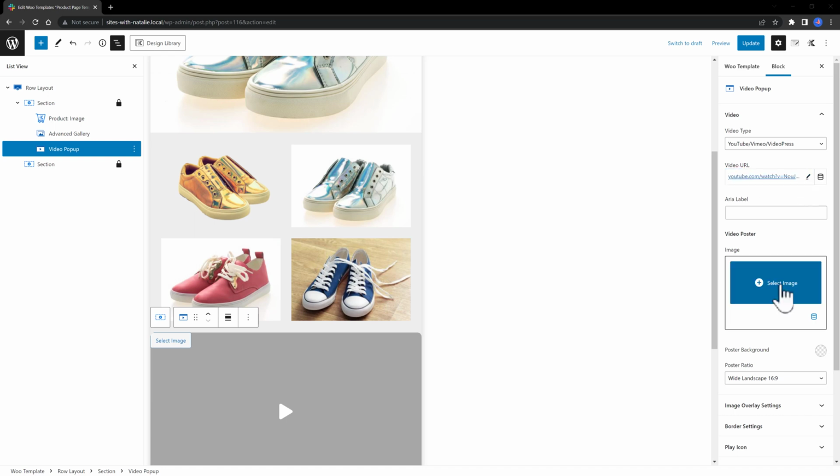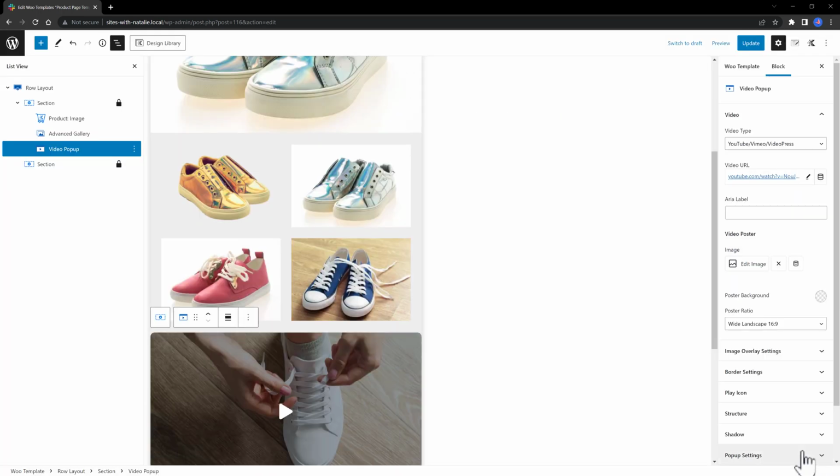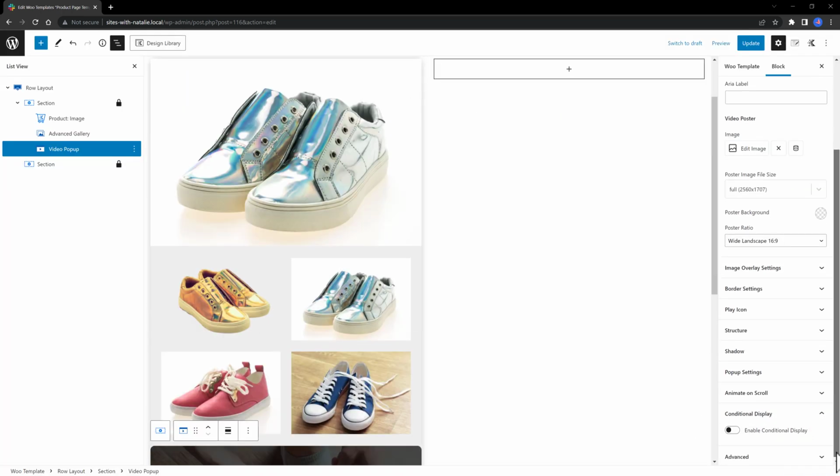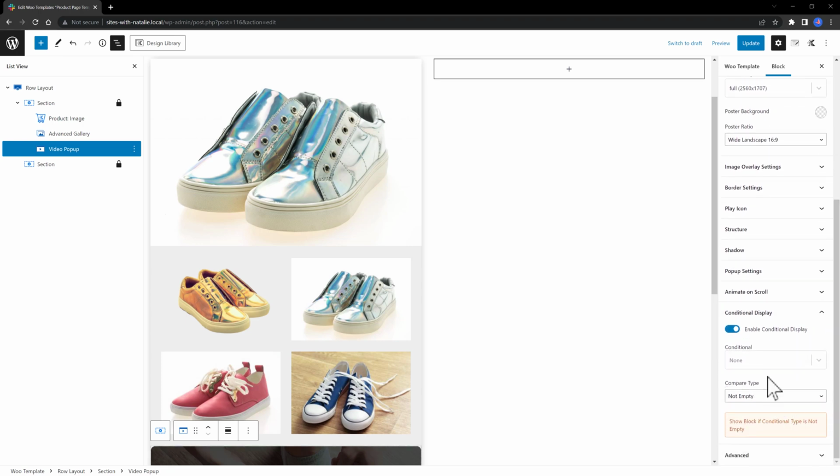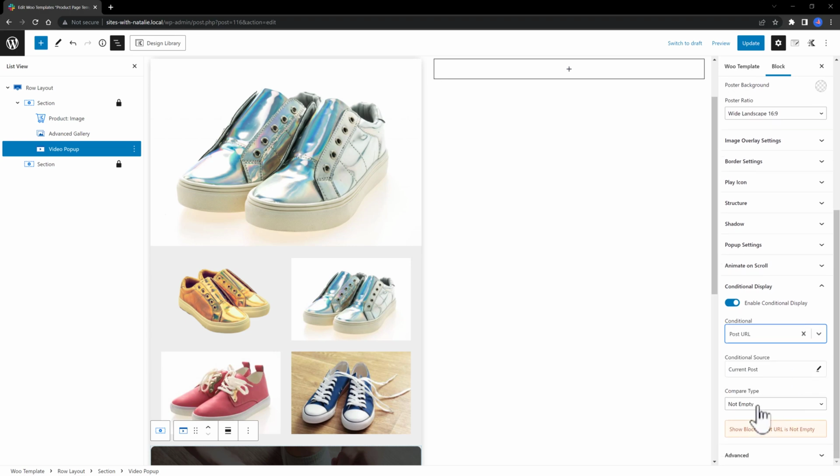Scroll down and find the conditional display section. Here's what I want to achieve. The video will pop up when someone clicks only if there is a link. Otherwise, it doesn't show up. So, enable conditional display. Conditional is the current post, and the compare type is not empty, and save it.